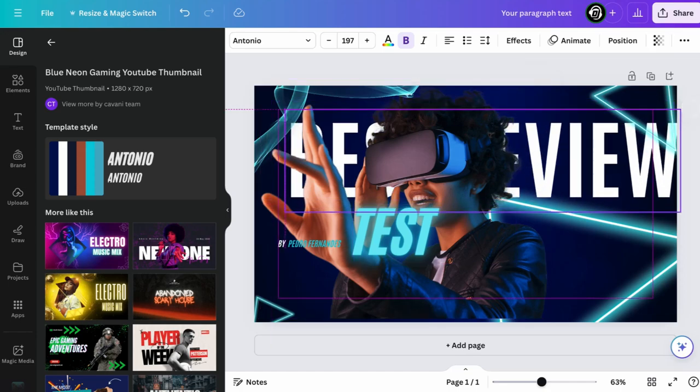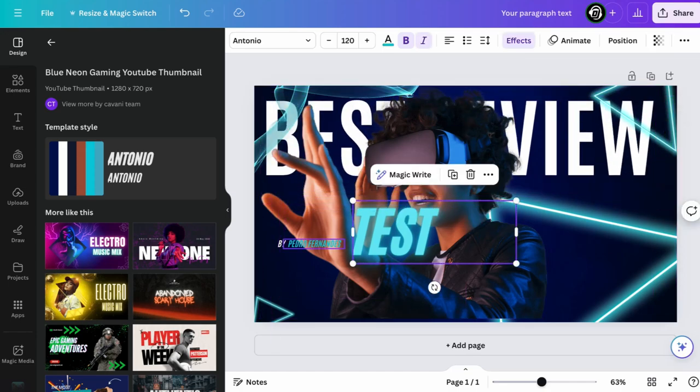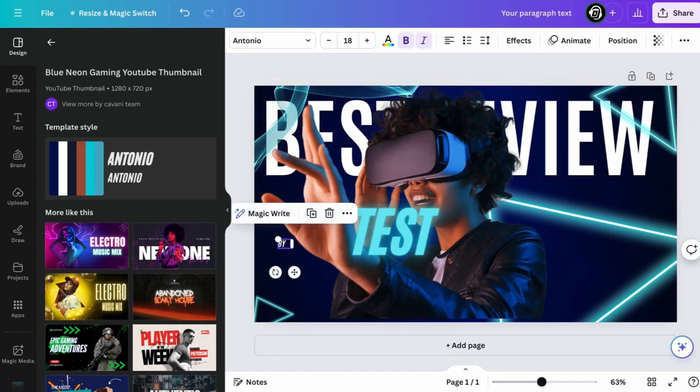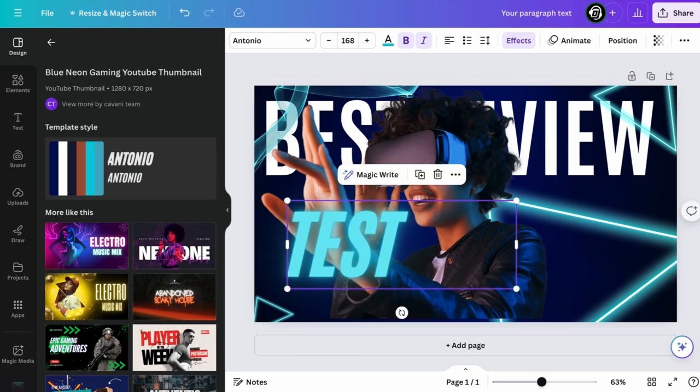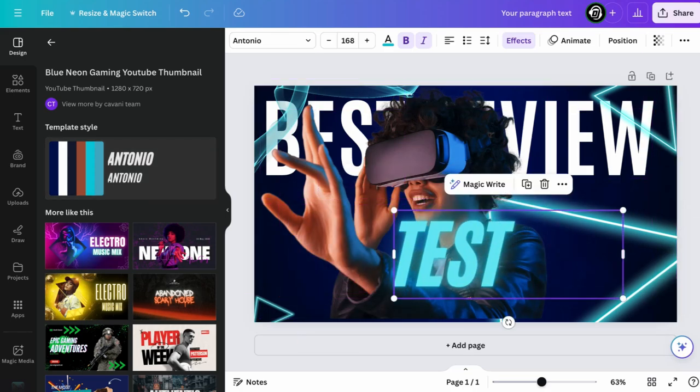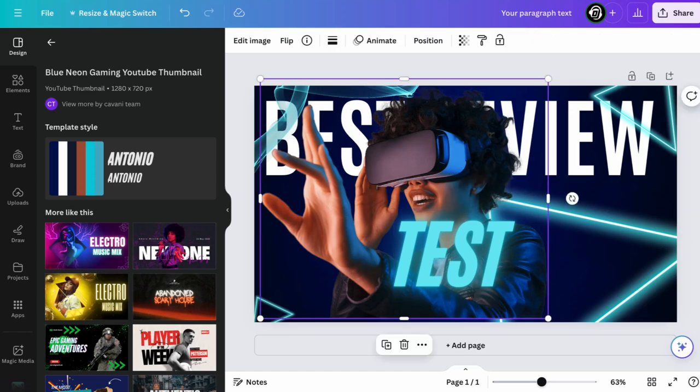So this is all pre-done for you to edit. And it also has a color scheme. If you look over here, this is a color scheme. So if you want to add more stuff, these are the suggested colors you should use to go with it. So boom, I just made that.